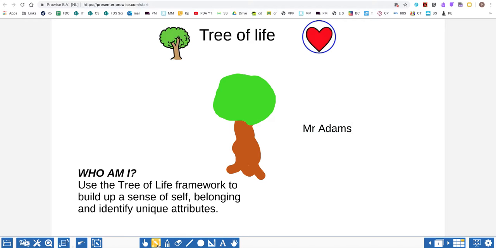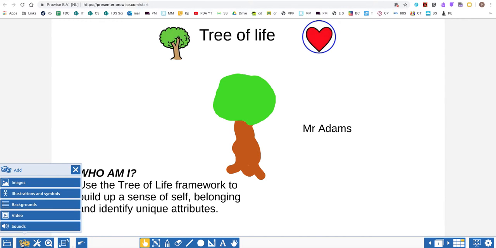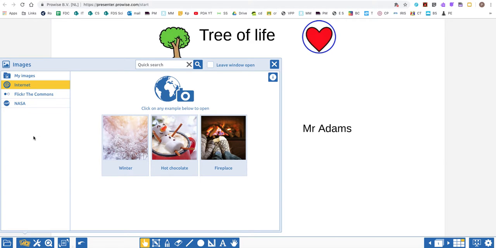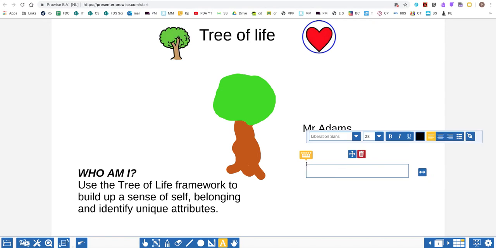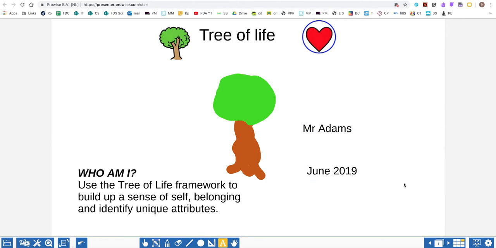I'm going to put my name, and it also gives an opportunity to put in the date as well. So in a moment or two I'll put in that it's 2019. With Prowise Presenter, if you're using it on an iPad, you can take photos directly into it, or you can upload pictures. It's really very flexible and quite easy to use once you get going with it. So I've done my first little slide on there.